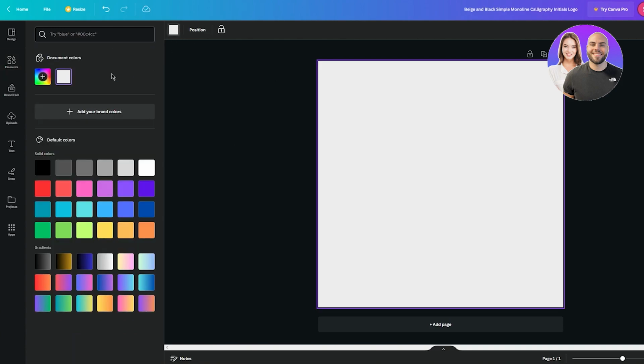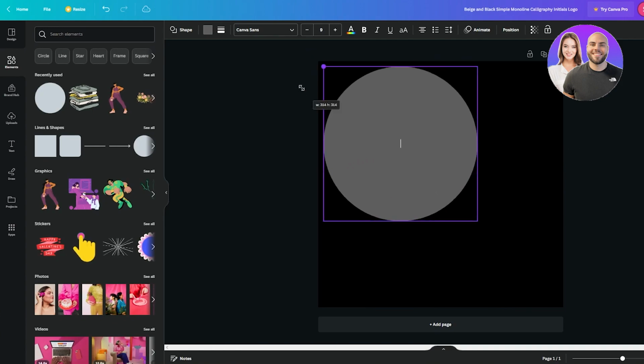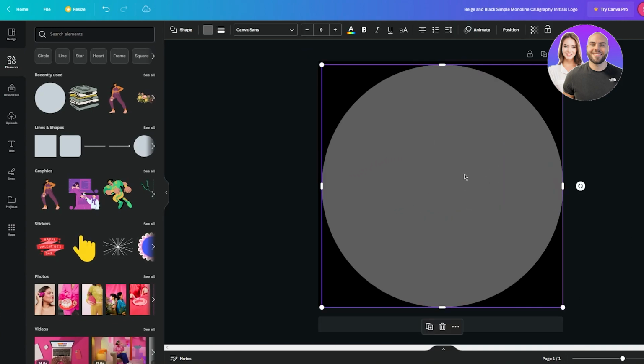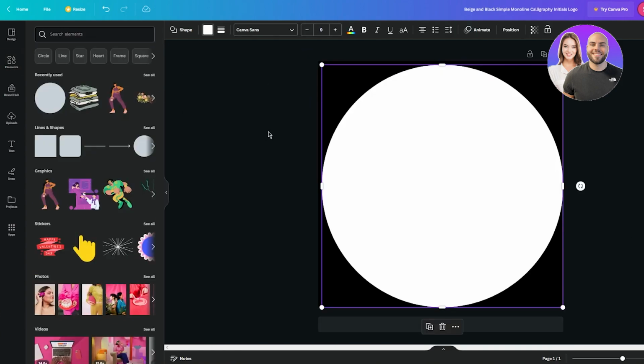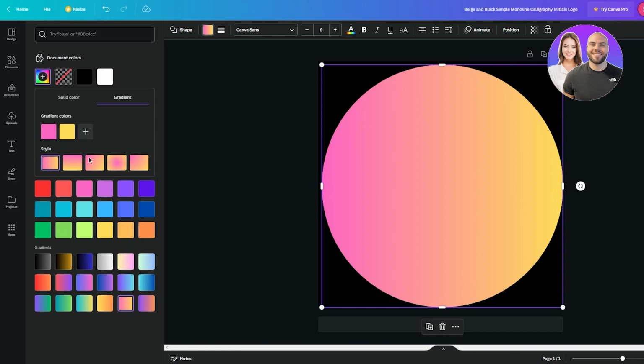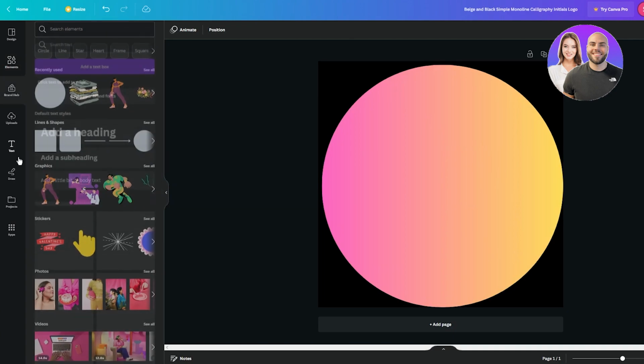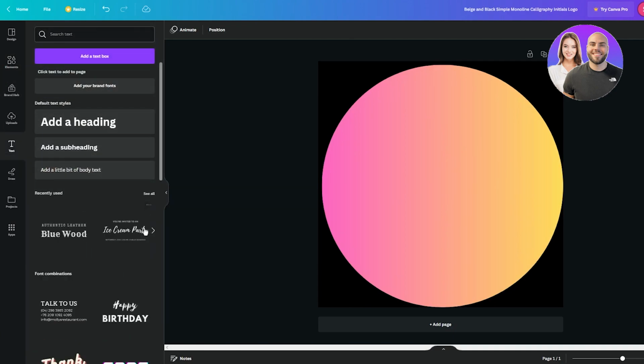I'm going to, again, keep this black. We're going to go on circle. I'm going to keep a circle for this, as so. And we're going to make it white. But you know what? I'm going to make it a gradient. Yeah, let's make it a gradient. Let's go with a lighter gradient. And you can also mess around with the gradient colors, though. Don't worry.